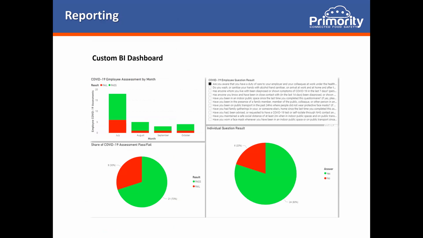What we're also going to see is a custom BI dashboard that can give us some insight into what the trends are. This is a very basic one, but you'll be able to see how this could be useful in monitoring, let's say, the COVID security and compliance of your workforce, for example. And this whole principle can be applied to anything.